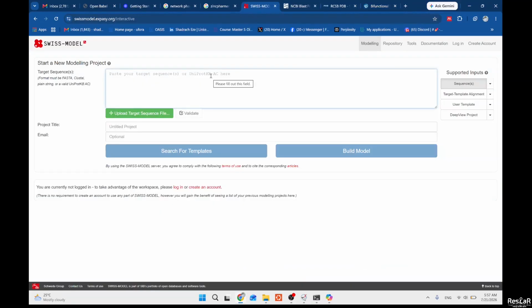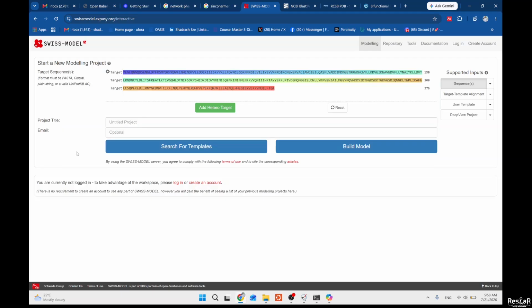So this is Swiss model. We're going to paste this sequence here. And then the first thing to do is to search for templates. So this structure does not exist theoretically, right? So we need to find other homologs, maybe similar structures from nearby or close species, that are already available, and use that as the template to build the structure of this molecule.